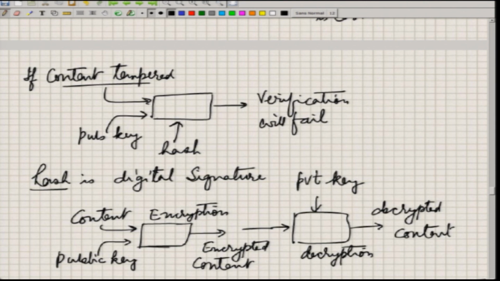We can also use the same thing for doing encryption. So, you take a content, you insert the public key, and you run it through an encryption algorithm and you get encrypted content. When this encrypted content is received by the user, only he has the corresponding private key. He uses this private key on the encrypted content, and he can get the decrypted content back. So, the original content will be recovered.